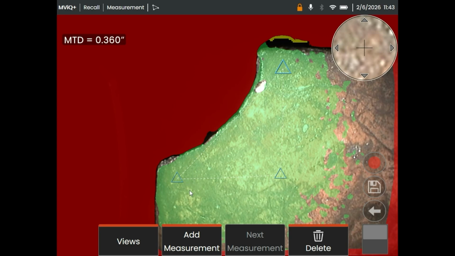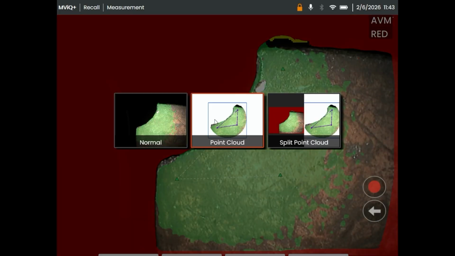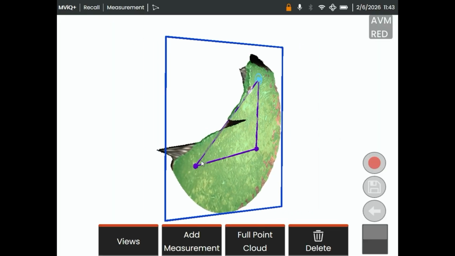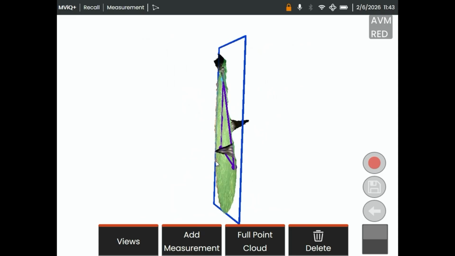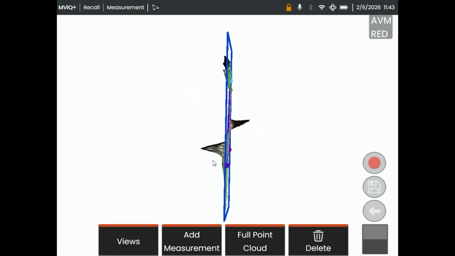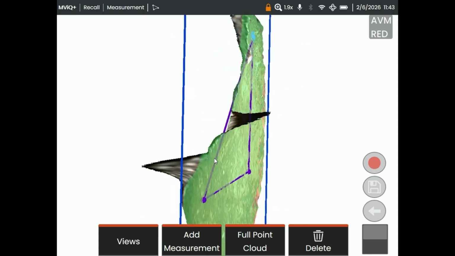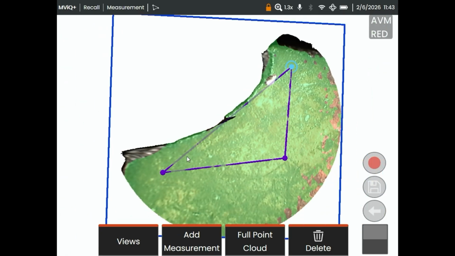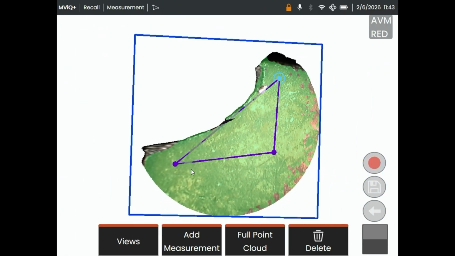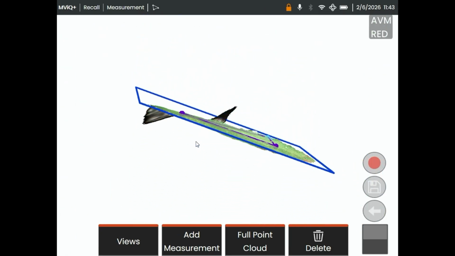Step 4. Verify using the point cloud view. Switch to the point cloud view. Rotate the view to confirm that the blue rectangle representing the plane aligns with the actual surface, there are no warps or distortions, and the green surface mask coverage is acceptable. This step is critical. Proper plane alignment equals proper measurement accuracy.